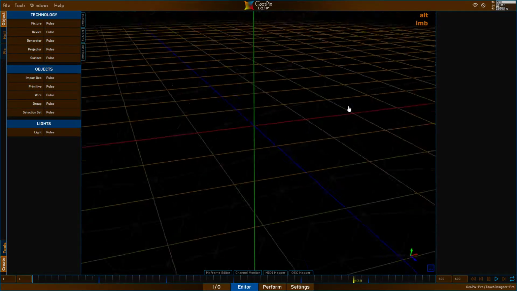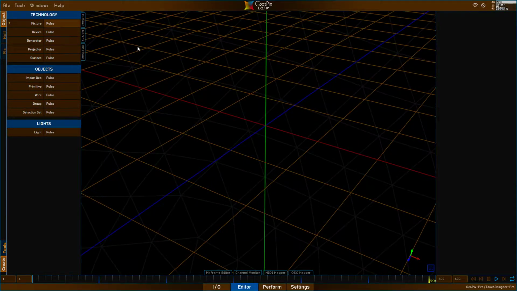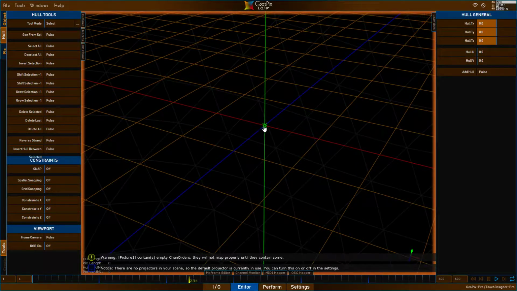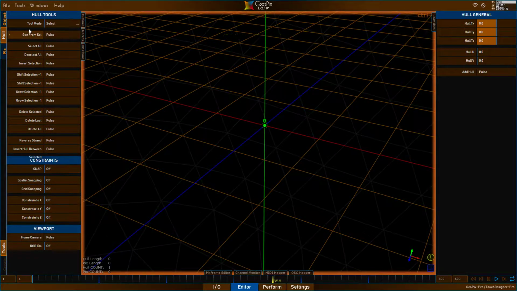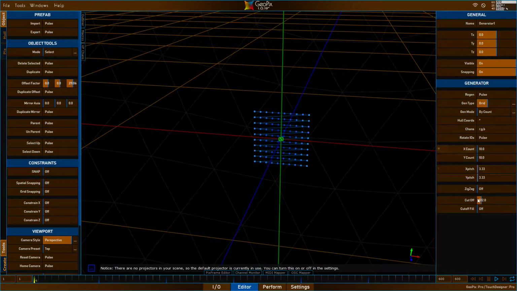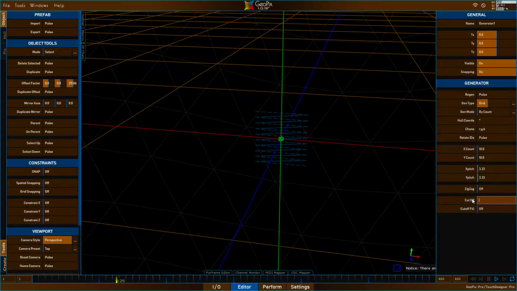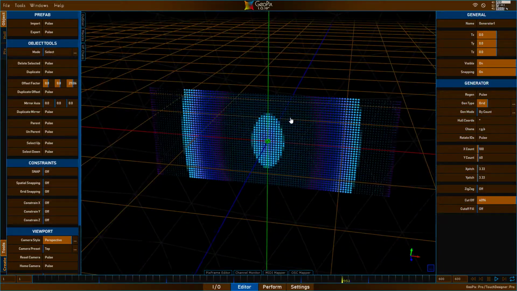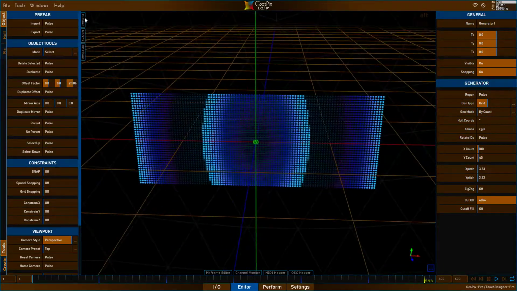So the first thing I'll do to start out is make a fixture so we can see our content on something. So I'll jump in here in a hull, make a single hull, and just do a quick grid like so, and I'll go ahead and increase this in size so we can see some more content here in resolution.